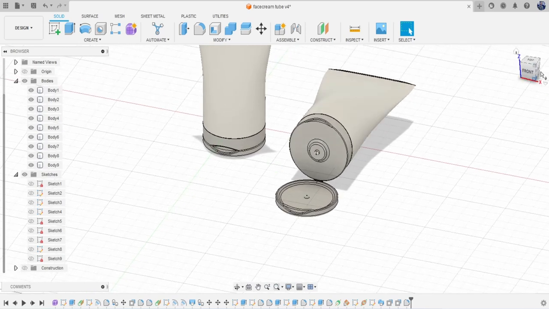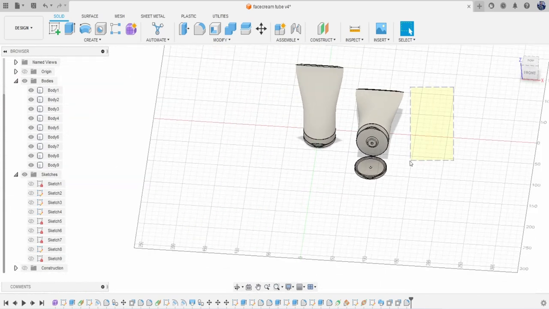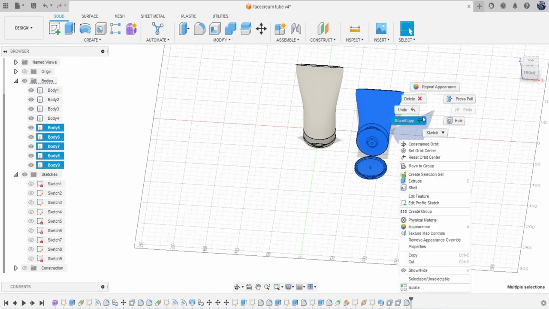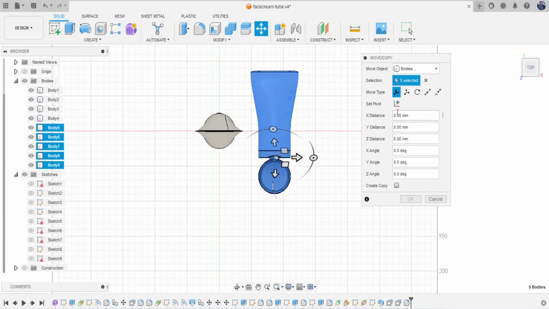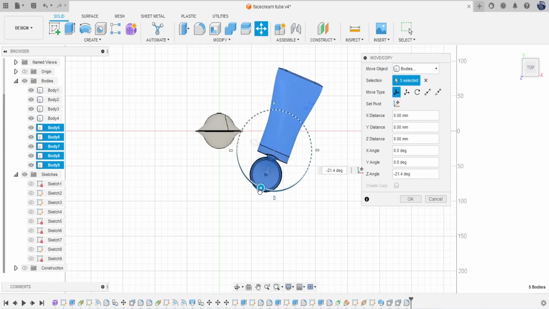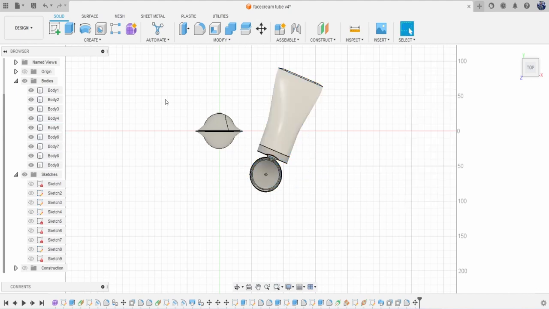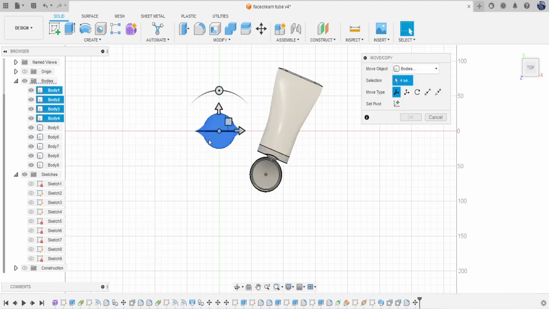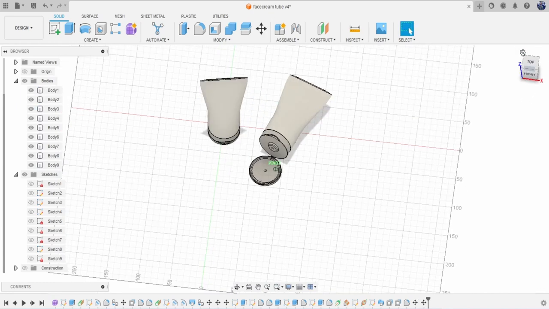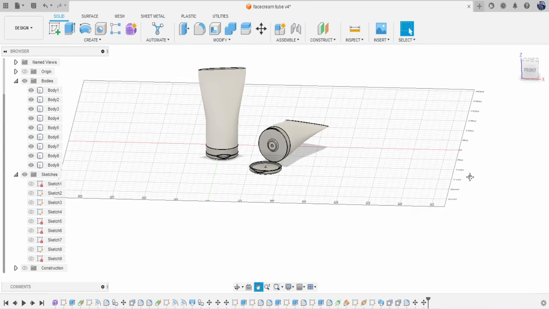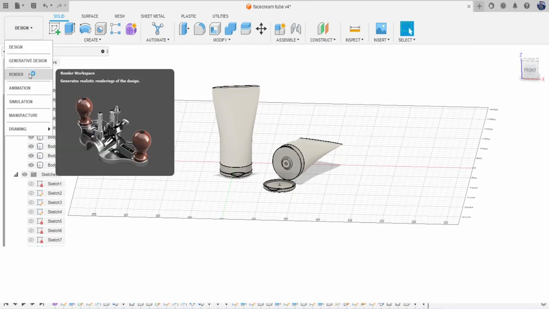Okay, and then last thing I'm going to do is let's grab all of that, move copy. Just going to rotate it slightly like that, and then do the same with this one here. With copy, let's just rotate it slightly. It's a little bit off center. Okay, so let's just jump into render, see how they look.